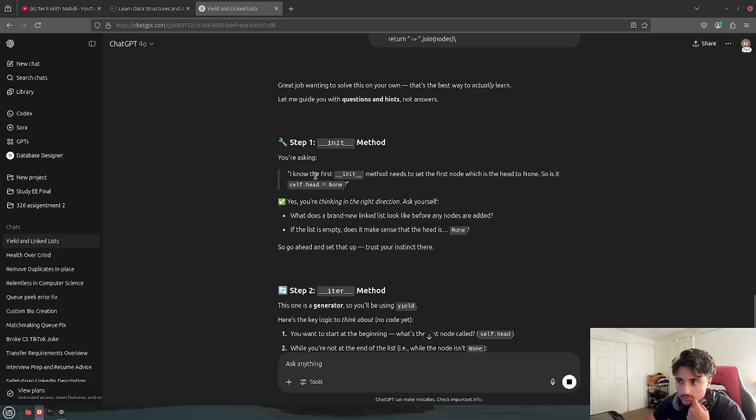So the init method, you're asking. I know the first init method needs to set the first node, which is head, to none. So is it self.head = none? Yes, you're thinking right there. What does a brand new linked list look like before any nodes are added? If the list is empty, does it make sense that the head is none?